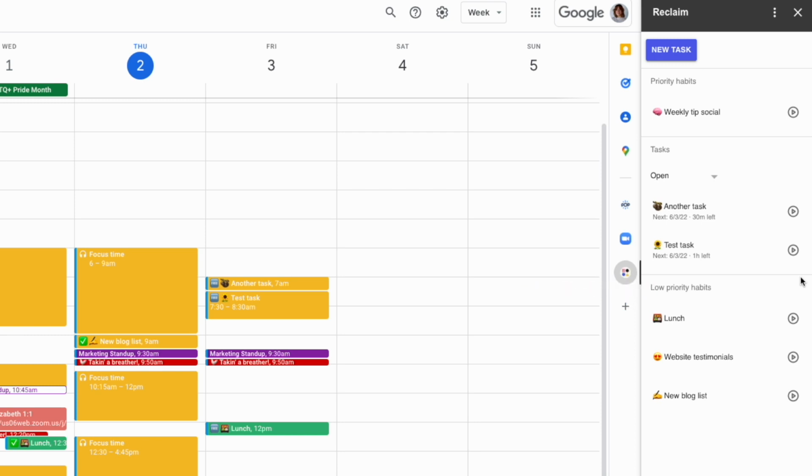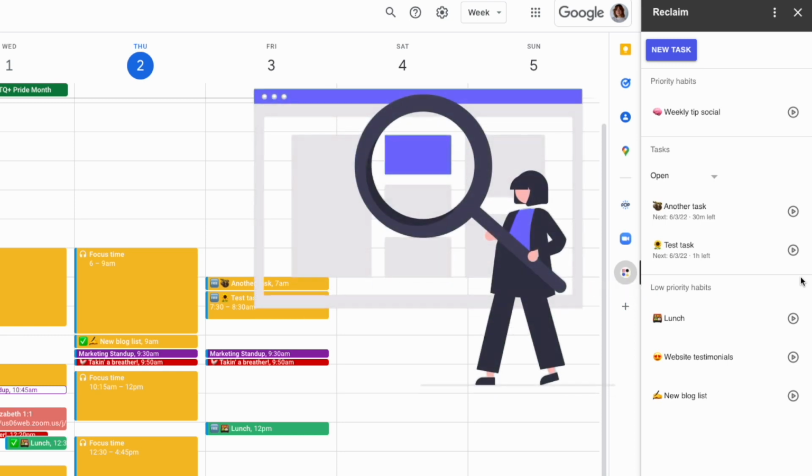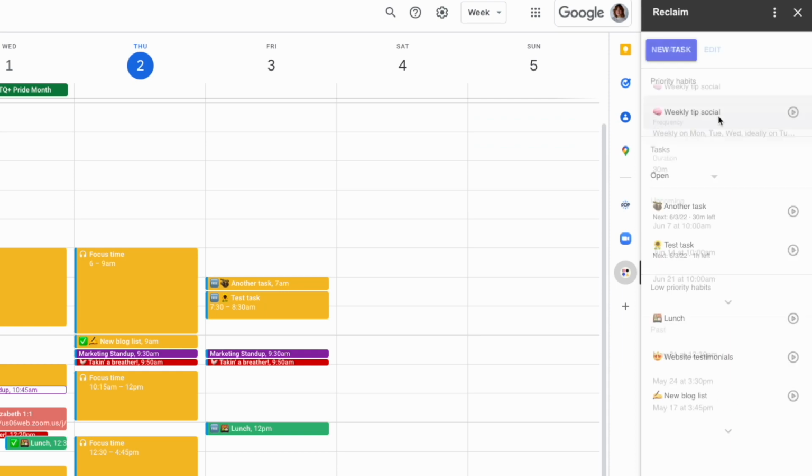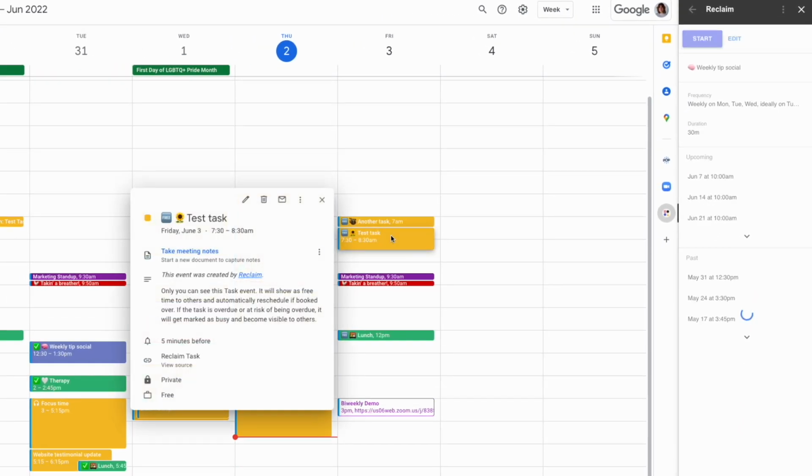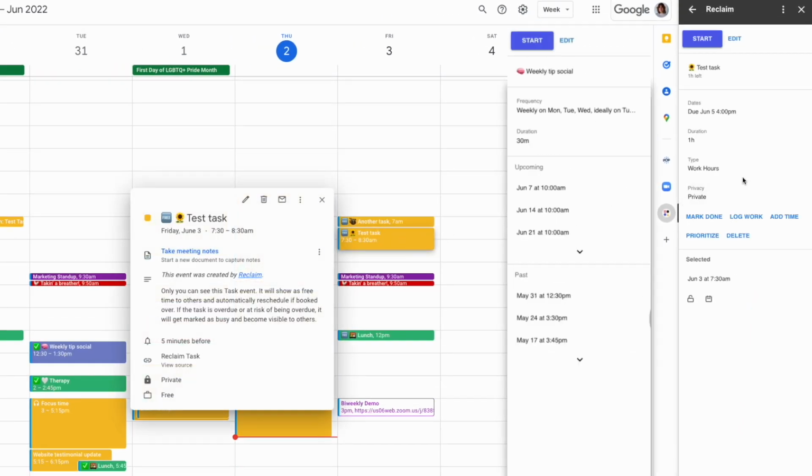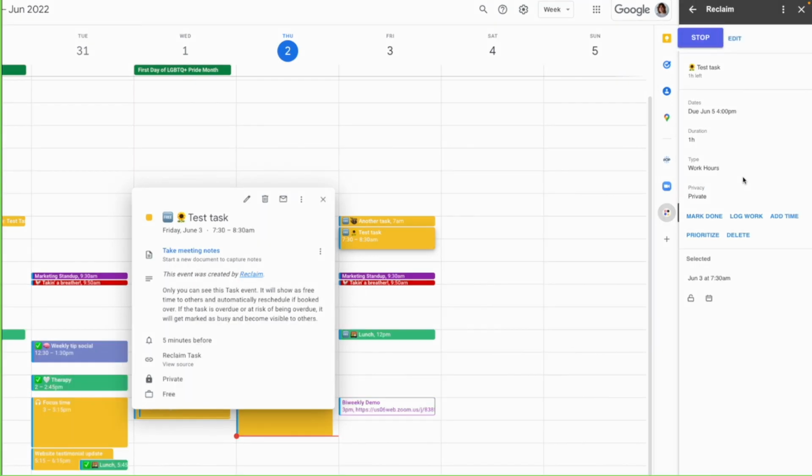To view more information about a Reclaim-created habit or task, select it either in the menu bar or click on the event in Google Calendar. From here, you can see upcoming and past instances of the event and automatically start, stop, edit, mark done, log work, add time, prioritize, delete, lock, or reschedule your tasks.